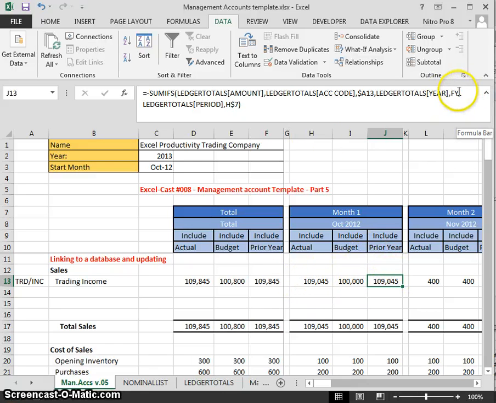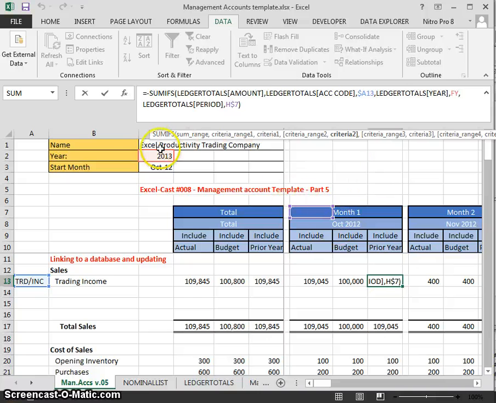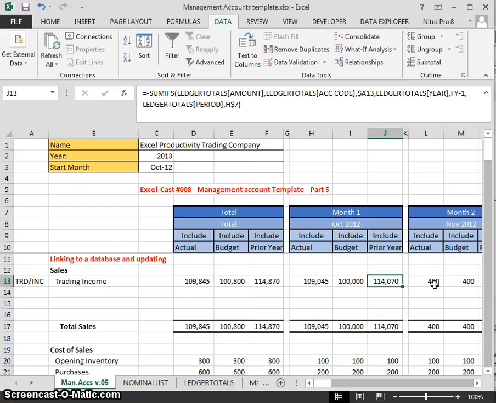So we have to go back to our financial year. So you can remember here this formula is connected to financial year 2013. So we'll go financial year -1. So now this goes from 2013 to 2012. And you can see we have 114,000.